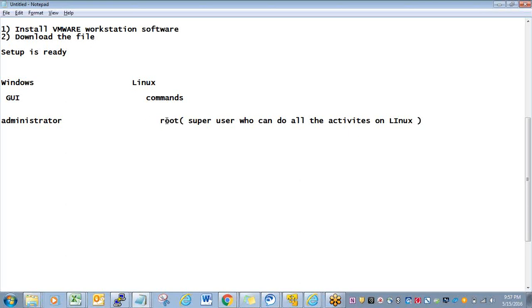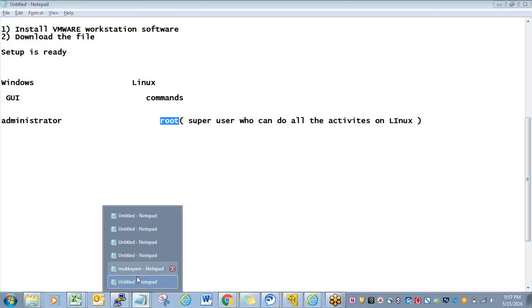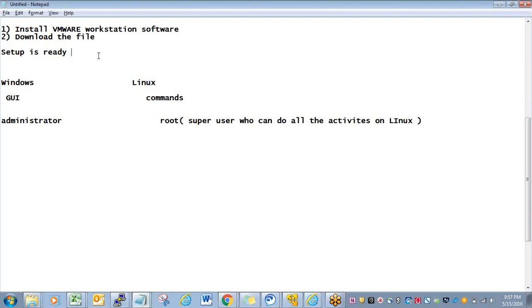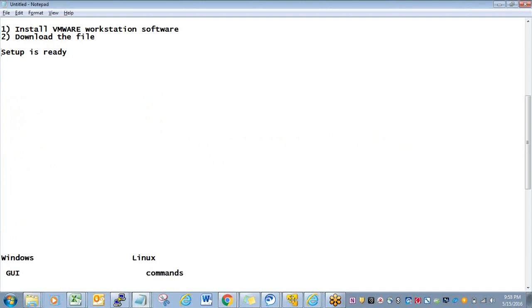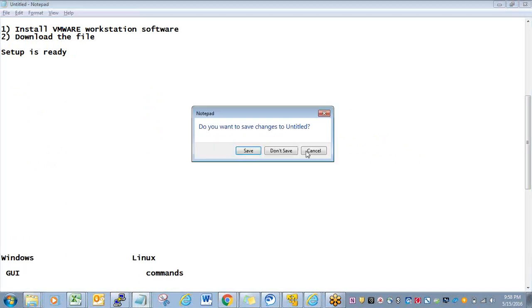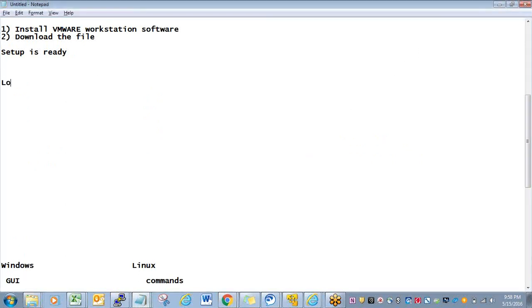Okay, so as I told you, root is nothing but a super user, he can do all the commands. The reason why I'm trying to stress root is, once you download the software which I have given here, you can log in to it using a user ID and password. Okay, so make a note of it. The login user ID is root, meaning you have super user, you can do all the commands, and the password which I have set for this setup is Red Hat. So just make a quick note of it.